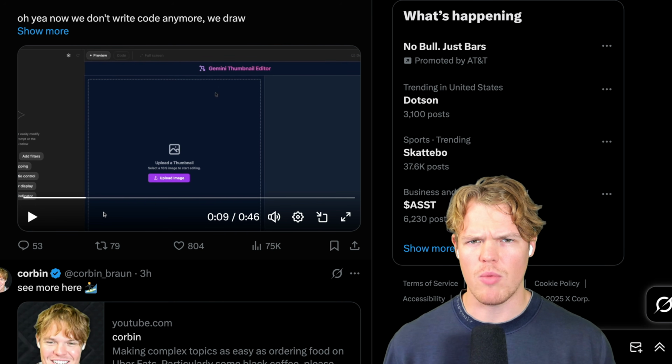Which I didn't know if you knew, but right now we can literally draw on the front end to get changes. It's kind of insane, y'all.